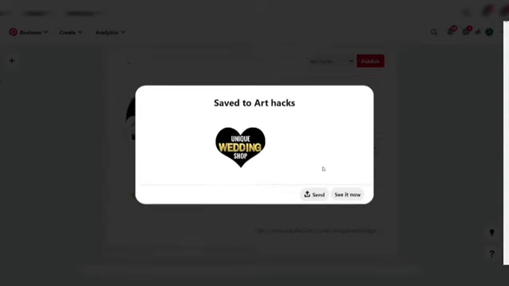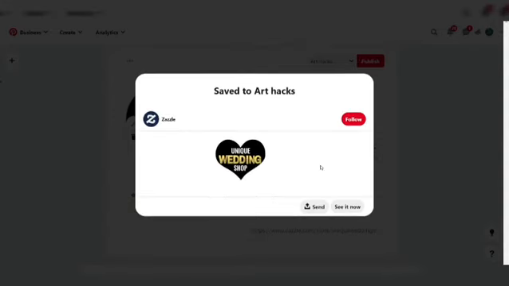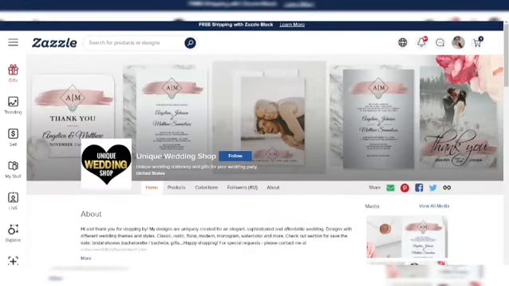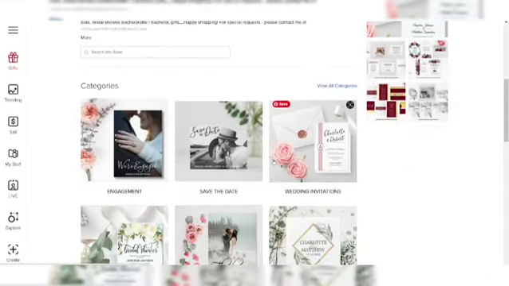So boom, we are done with sharing the Zazzle store as an affiliate. It was some random store I shared. Likewise, I'm going to show you another example of sharing some other stores. So just go back and I'm going to find another store to share onto Pinterest.